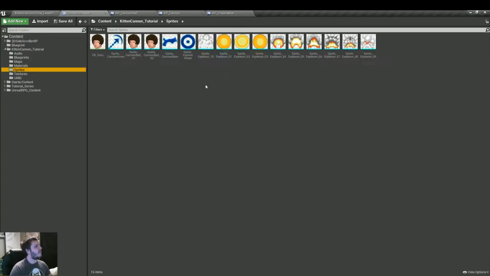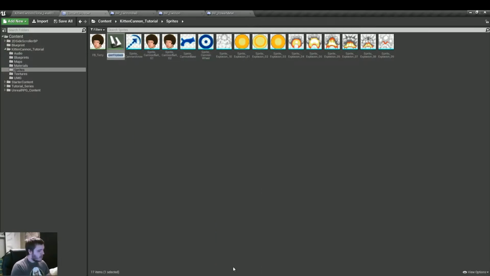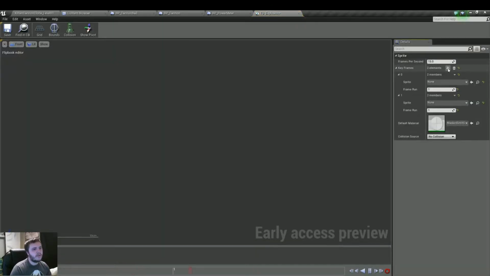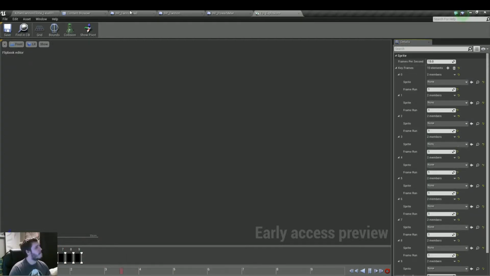Now that we have all the sprites ready, we can now make a flipbook. So let's go to Animation, Sprite Flipbook. We'll call this FB_Explosion. And remember, we have 10 sprites. So 1, 2, 3, 4, 5, 6, 7, 8, 9, and then 10. And it's just a matter of plugging these guys in.